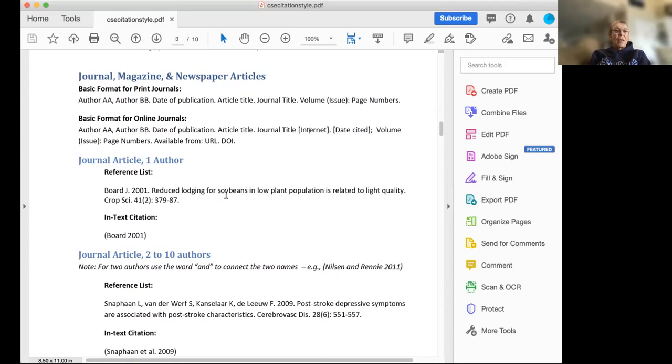Then the journal title, which will be abbreviated, and I will demonstrate to you how you find the abbreviations later in this talk. And then volume number, parentheses, issue number, close parentheses, colon, and the page range. If there is no issue number, you just ignore that. Okay. We do not put the date in the end part. The date goes directly after the authors.